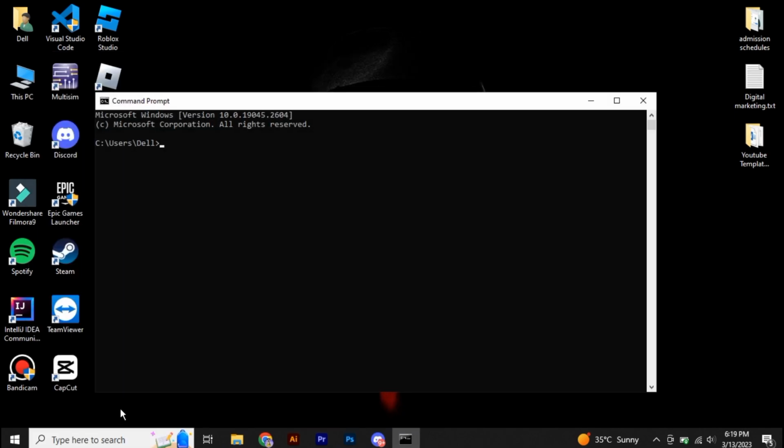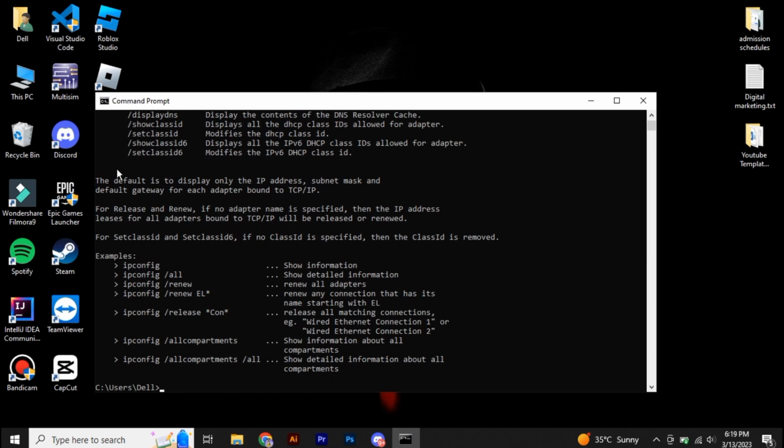Alright, so the first thing you can do is go to your command prompt, then type ipconfig /flushdns, and it will basically flush all the corrupted DNS entries of your desktop.